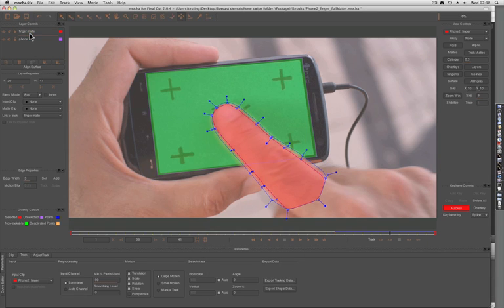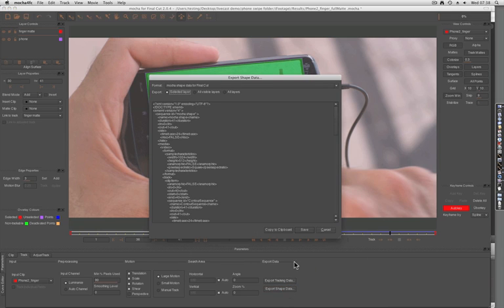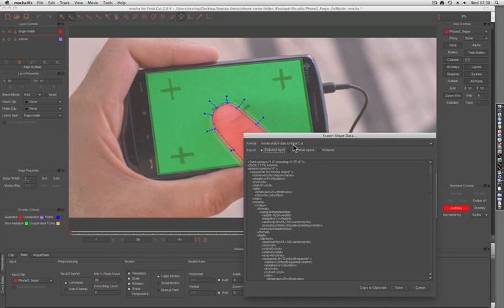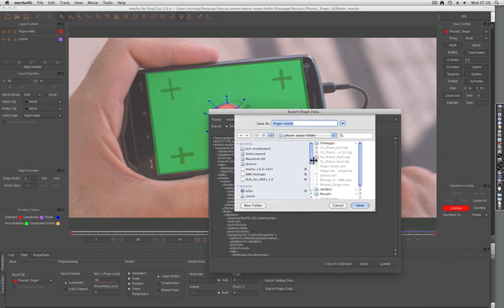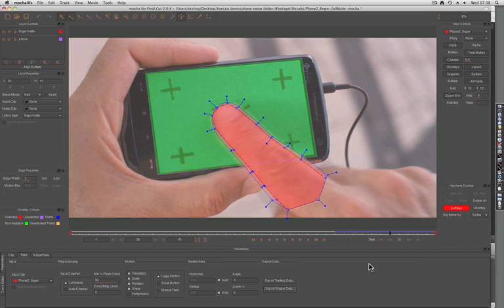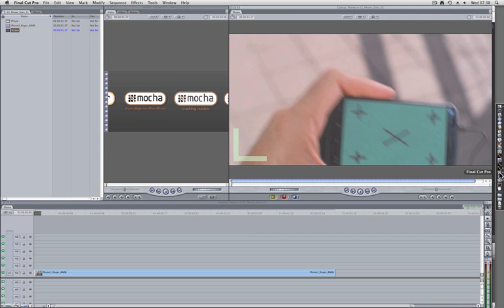We're also going to export the finger mat layer. This finger mat is going to go over the top of the layers inside Final Cut, and so we need to export its shape data. This will export out to the shape data plugin inside Final Cut. And let's call that finger mat. And then we can move over to Final Cut Pro.